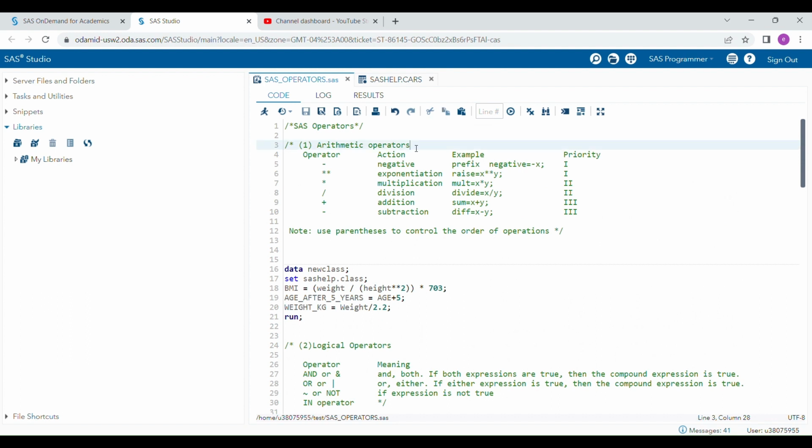The first one is the arithmetic operators. Arithmetic operators are mainly for mathematical calculation. If you need to calculate some values using any existing variables, you can do arithmetic operations using these special characters.